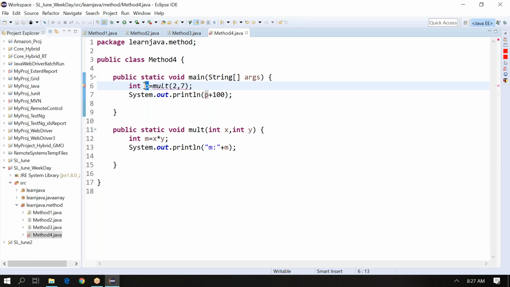See, when I call this method, it is executing. Guys, my voice is echoing. Can you please mute? Hello? Yeah, now it's fine.